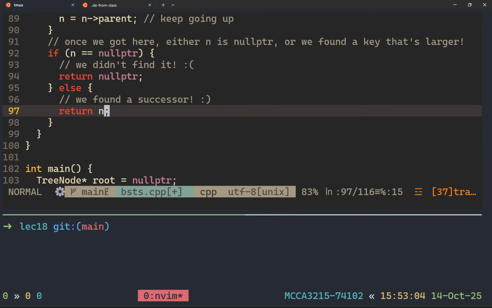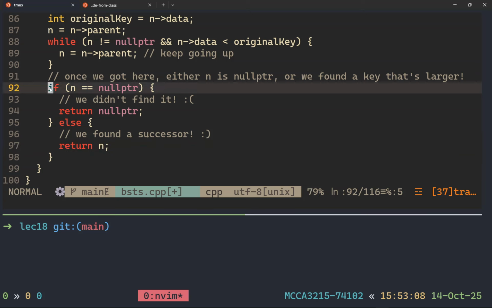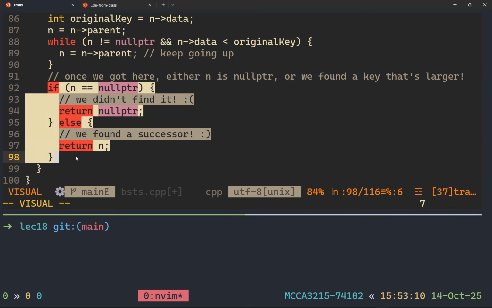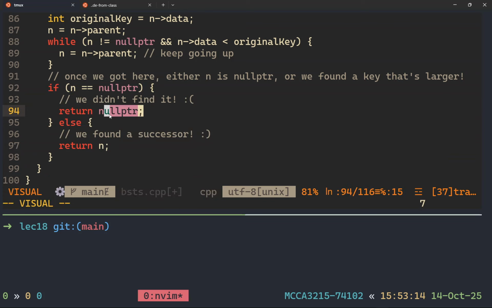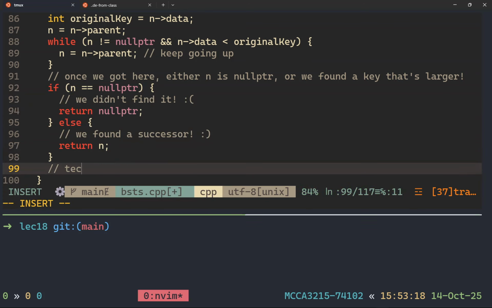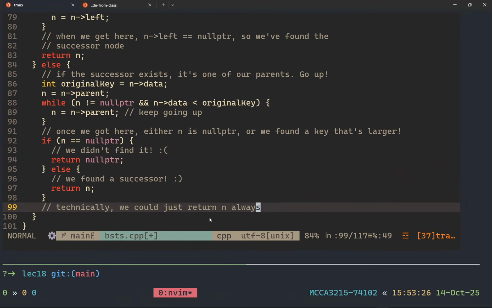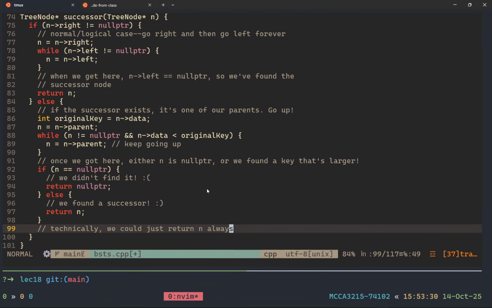All right, so that's kind of the algorithm. And I hope you see, we don't really need this if statement because if n is null, you can just return n again. See that? Because n is null. So technically, we could just return n always once we get out of that loop. But that, in a nutshell, is the successor operation on binary search trees.